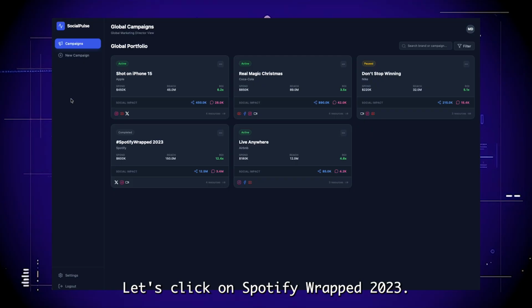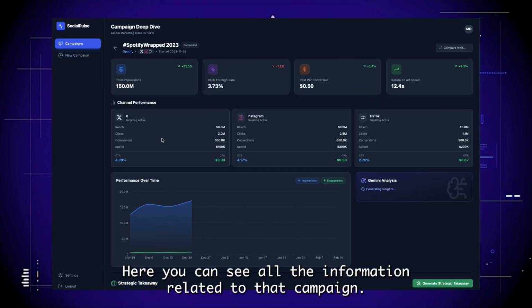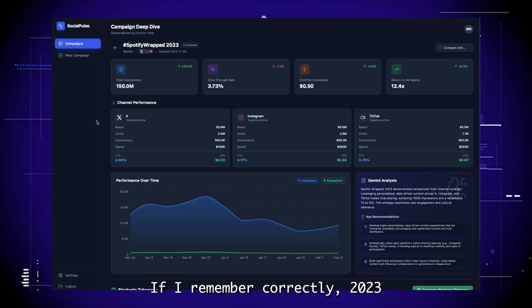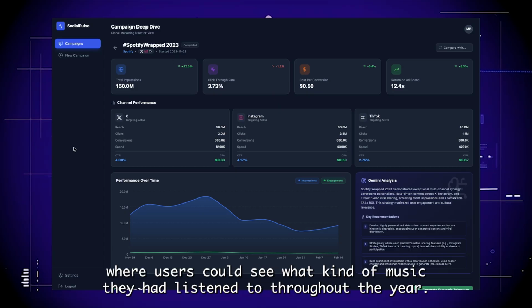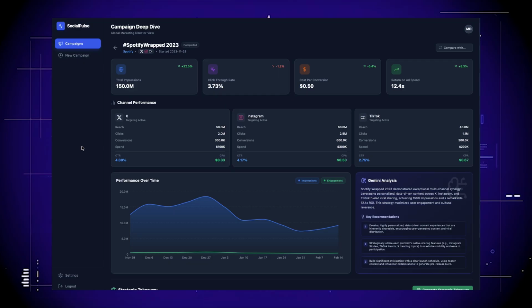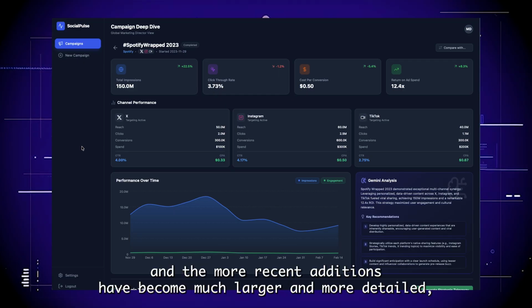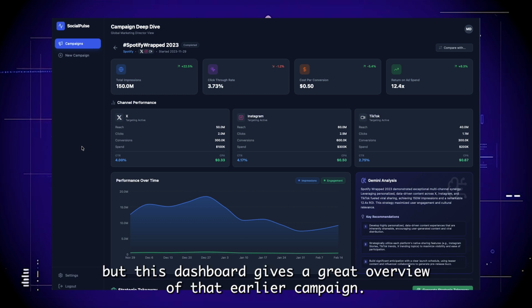Let's click on Spotify Wrapped 2023. Here, you can see all the information related to that campaign. If I remember correctly, 2023 was one of the earlier versions of Spotify Wrapped, where users could see what kind of music they had listened to throughout the year. Right now it's 2026, and the more recent editions have become much larger and more detailed, but this dashboard gives a great overview of that earlier campaign.